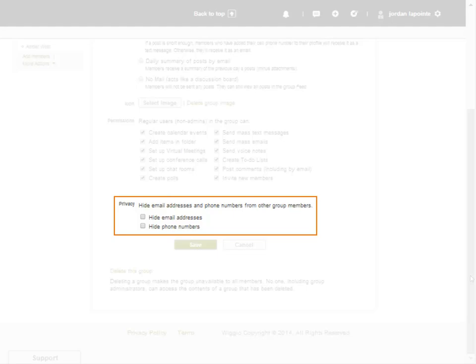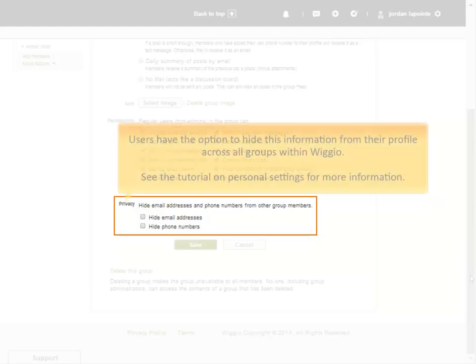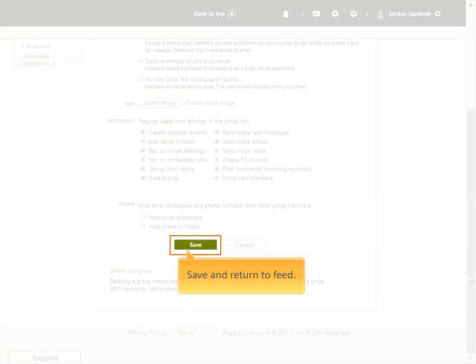Finally, if you want to ensure group members cannot see each other's email addresses and/or phone numbers within the group, select the relevant checkboxes from the Privacy section. This will not affect members' privacy outside of the group. Users have the option to hide this information from their profile across all groups within Wiggio. See the tutorial on personal settings for more information. Click Save to save your changes and return to the feed.